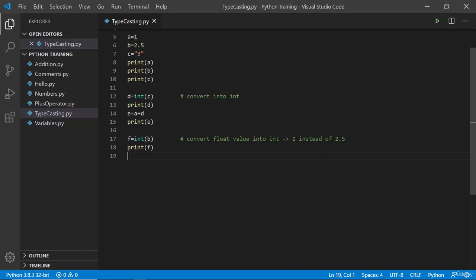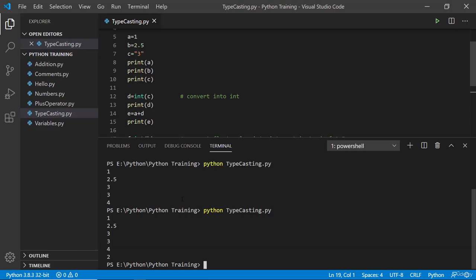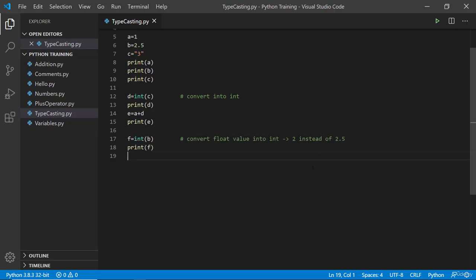So let's run this piece of code again. So here, if you can see, now we are getting 2. In the end, the last is 2 instead of 2.5. So that's how we can get the thing. Okay, let's try a few more.